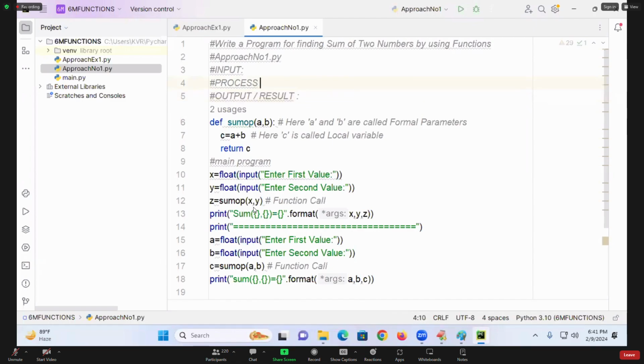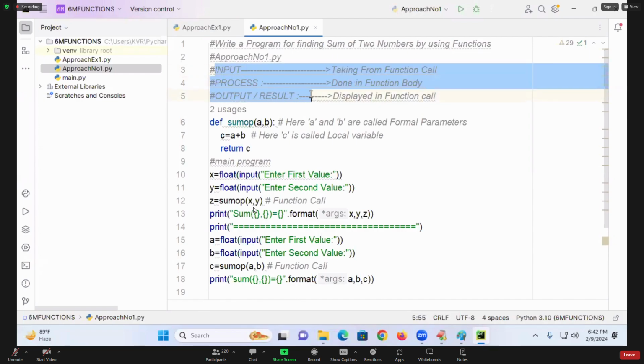So in this case, where are we taking input from? Taking from function call. Good. Processing done in where? Function body. Next, result is displayed in where? Good. Displayed in function call. These are the highlights of this approach.